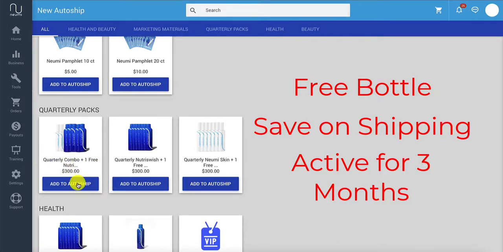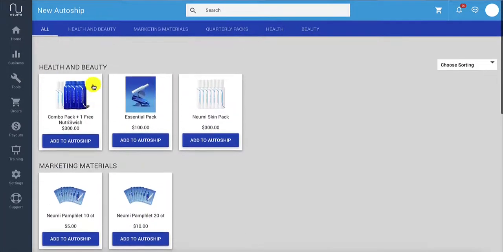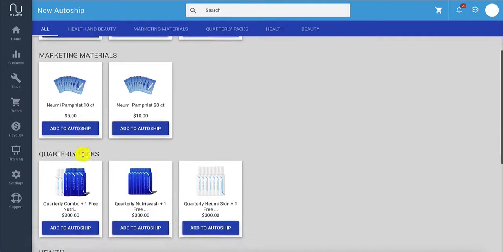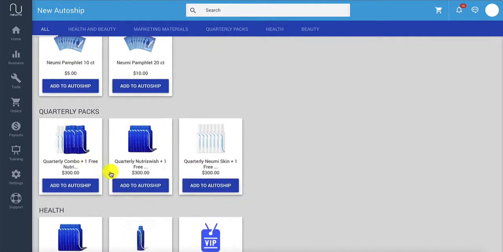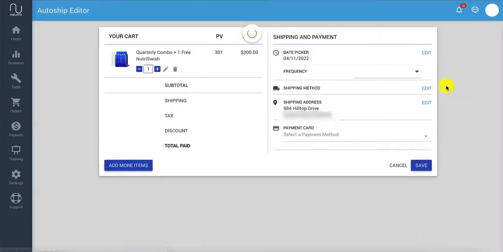So I'm going to go ahead and add the quarterly combo to my autoship. And this isn't to be confused with this one. This combo pack comes with 300 volume all at once, which means you have 300 PV in the first month. The quarterly packs are the ones that split it out. So make sure you select quarterly pack. So I'm going to add a quarterly pack autoship right here, and then I'm going to review.